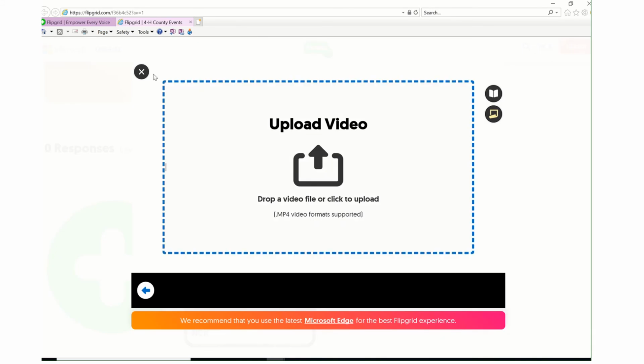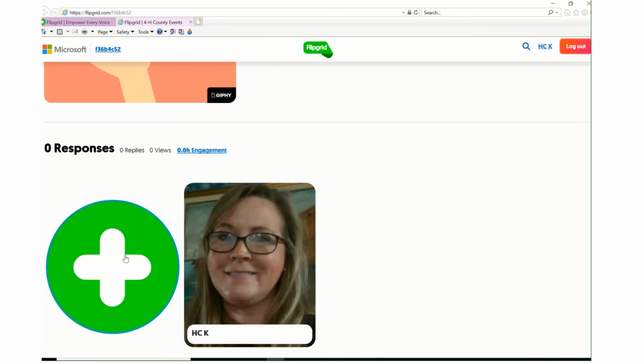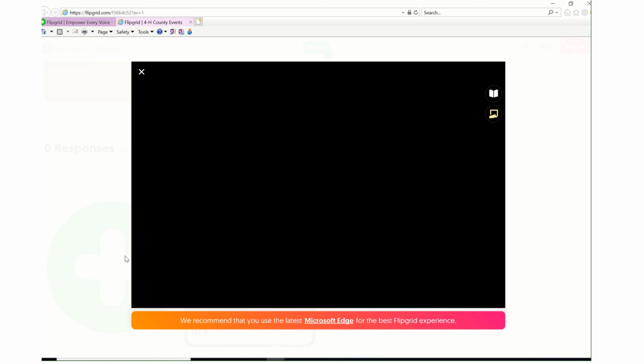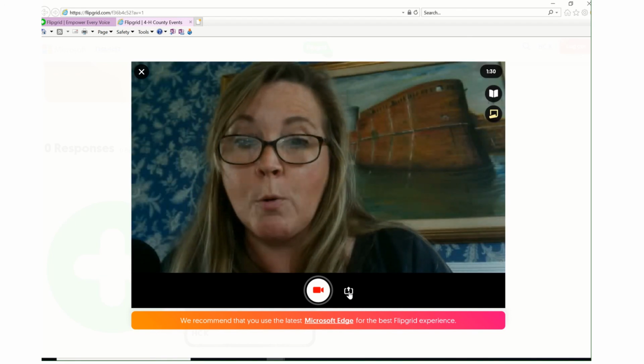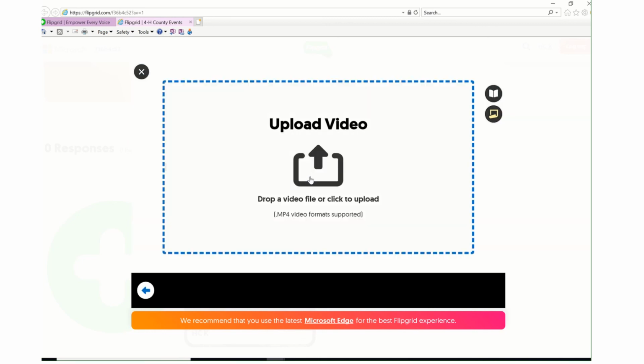Okay, and so just like before, you'll want to click on the green circle with the plus sign. And this time, instead of recording directly into FlipGrid, you're going to click on this button right next to the camera button that looks like a box with an arrow pointing up. And so you click on that, and you will click on this dotted line box and select your PowerPoint presentation that's been saved as an MP4 video. And then you'll be all set.